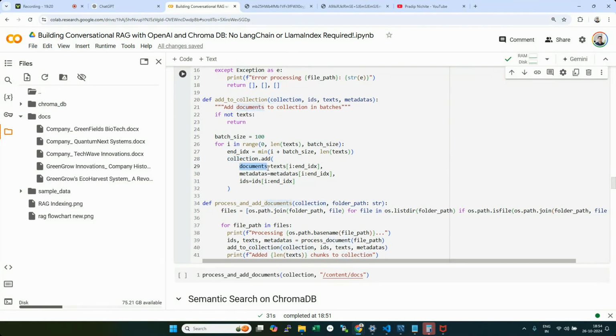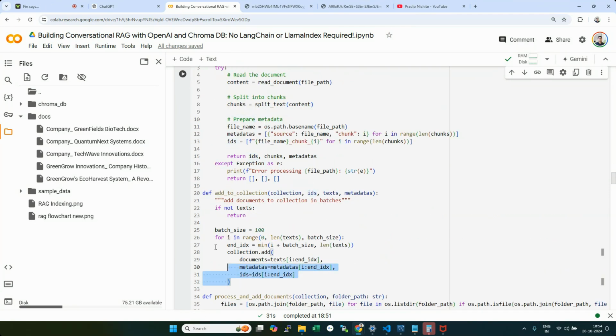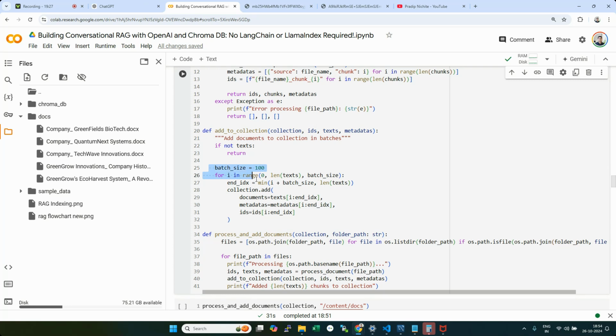It takes our list of documents, basically the list of chunks, list of metadata, and list of IDs. Whatever we got, it's going to insert. What is happening here? You might have many documents, thousands of pages, right? So this function takes care that at a time we are only inserting 100 chunks. That's what this particular part is doing. The most important part is what we are adding: documents, metadata, and IDs.